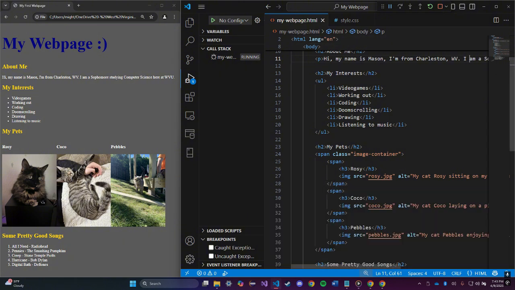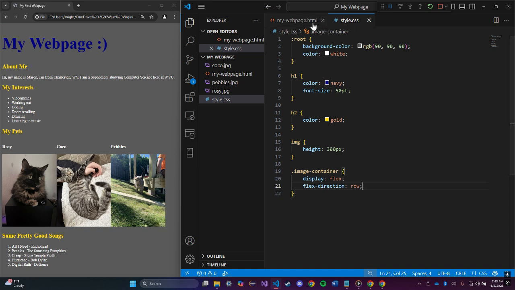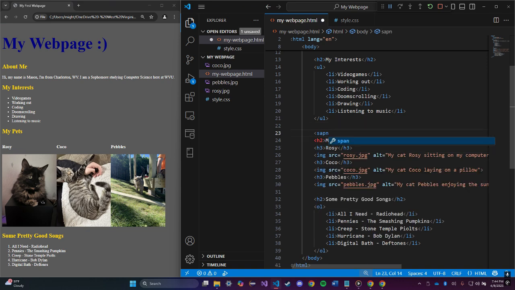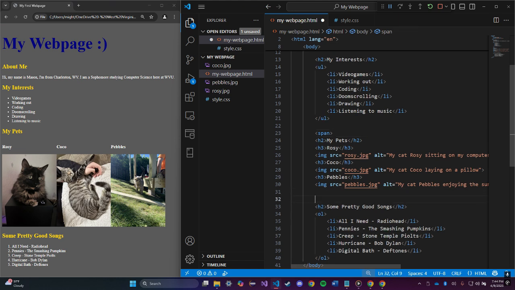We actually haven't done anything with this class yet. We made it here, but we haven't actually applied it anywhere. So the way that we're going to do that is we want to encase this whole section here inside of what is called a span element. The way you do that is you create an opening span tag right here, and it'll probably make the closing one for you. You just want to move that to the end of this section.